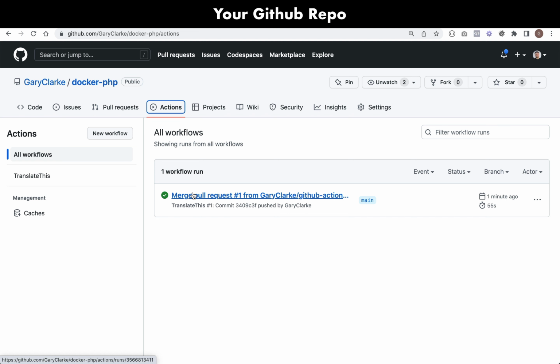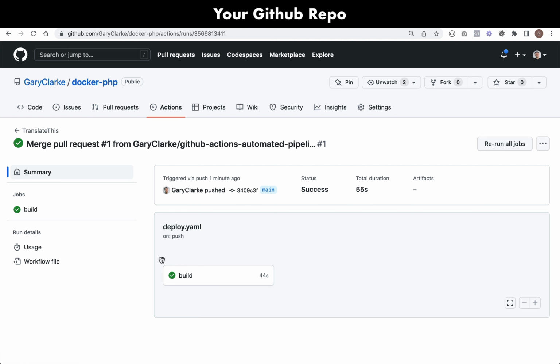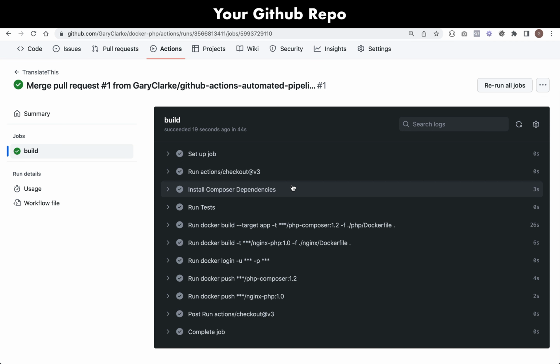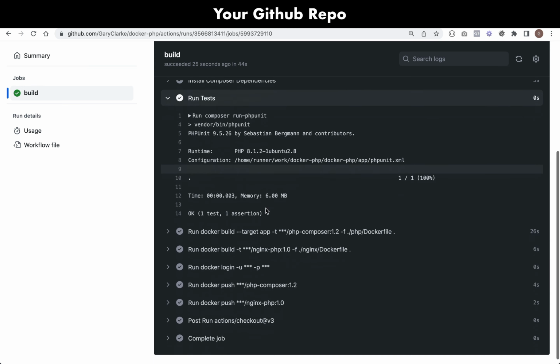Okay, and it is complete. It says it took 55 seconds. Let's go and have a look at our build and make sure that there weren't any errors. We've got a green tick, but always check just in case. And so the kind of things you're looking for which can fail are things like running your tests. So we're going to look at them. We can see one test, one assertion.